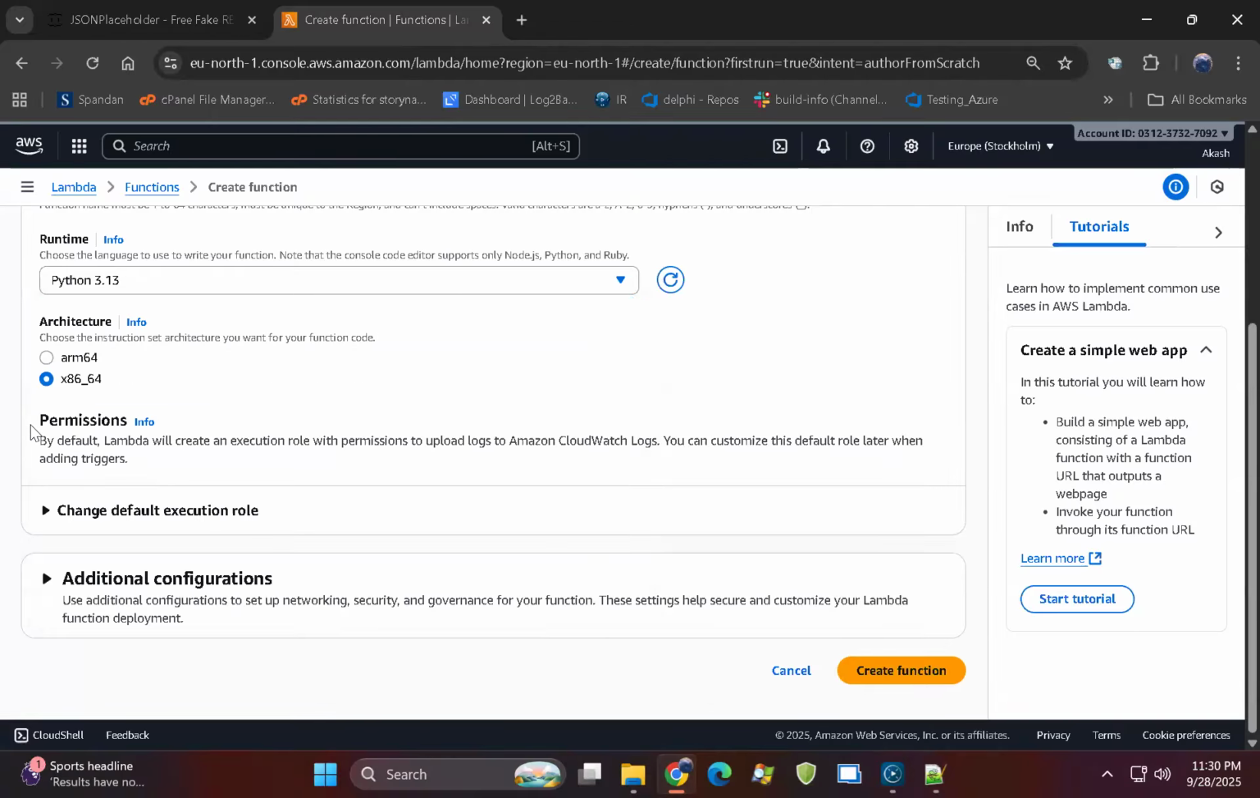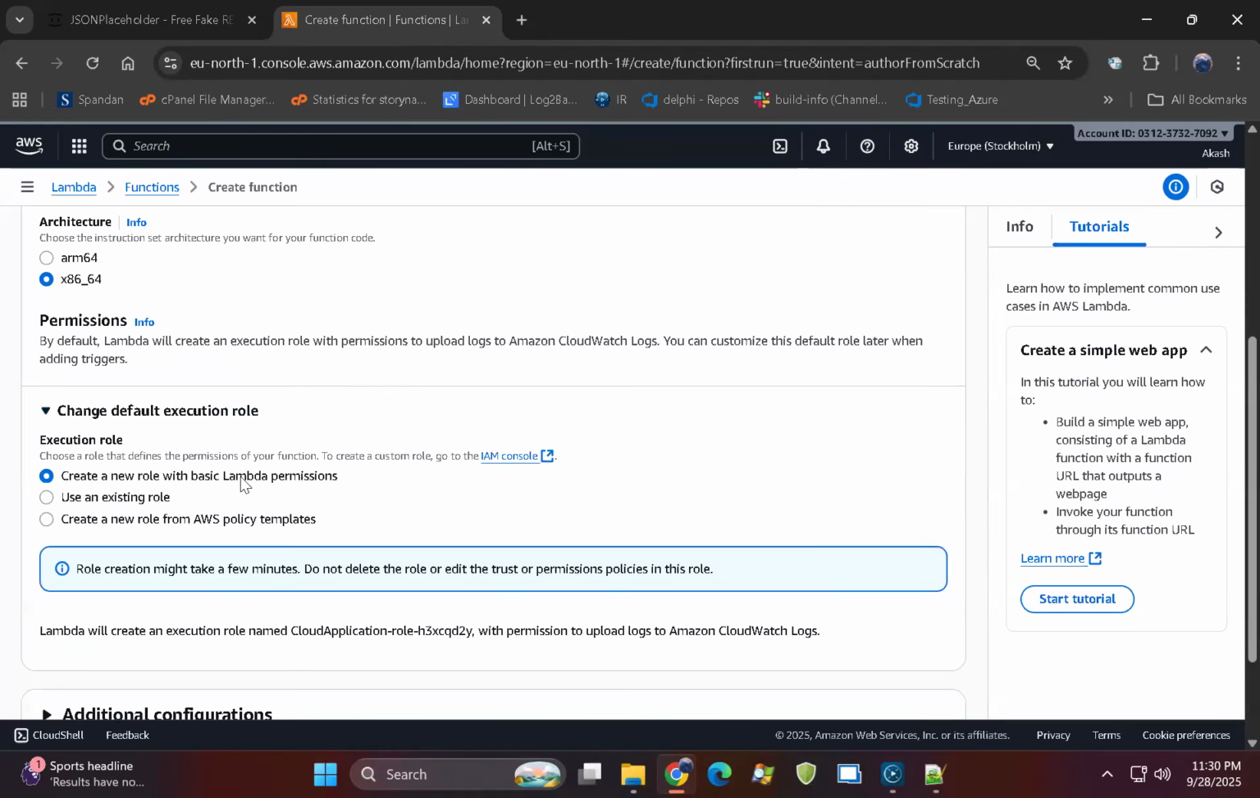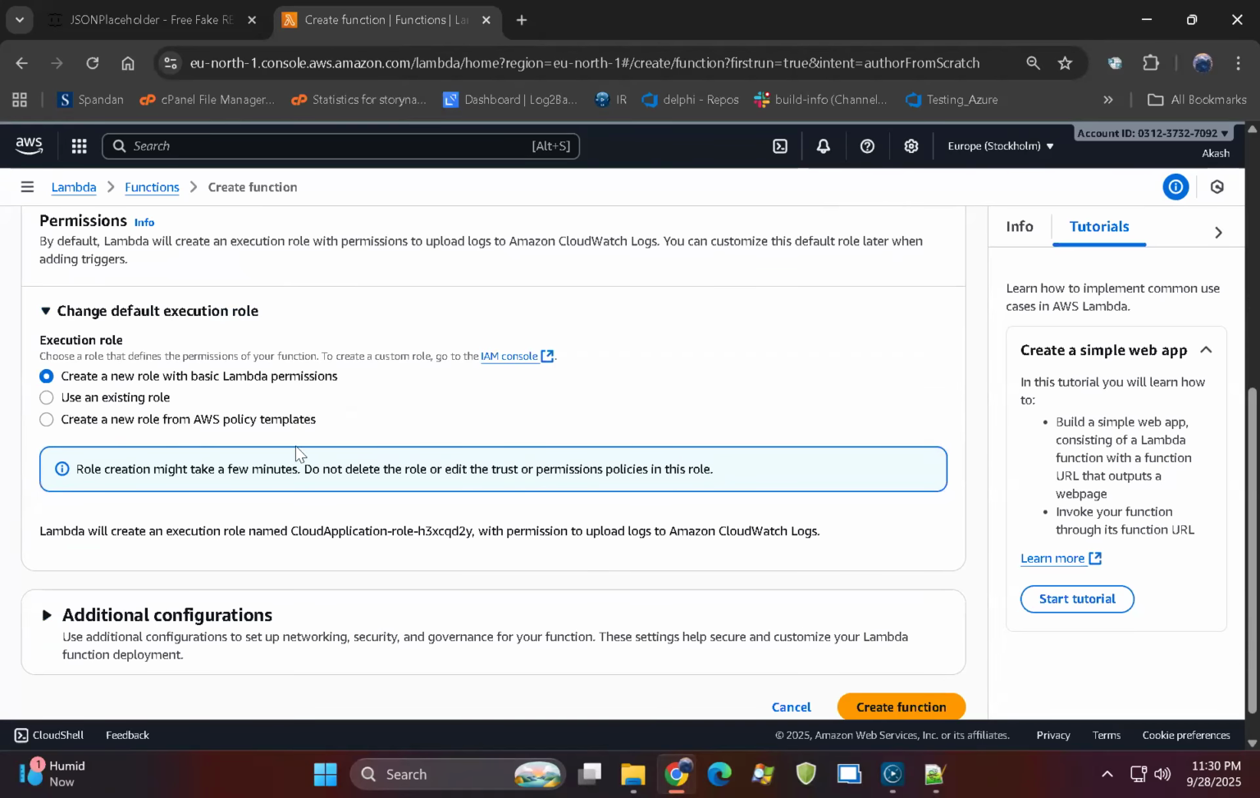There's the permissions section, because with AWS Lambda you can trigger other services as well. That's why it gives you some basic permissions by default. Or if you have any existing IAM role, you can use it and attach those permissions.